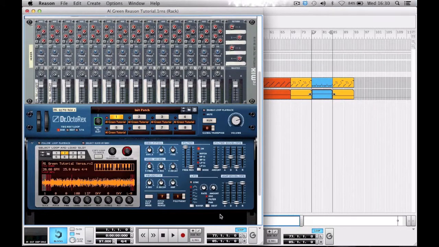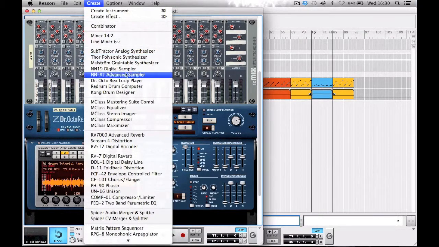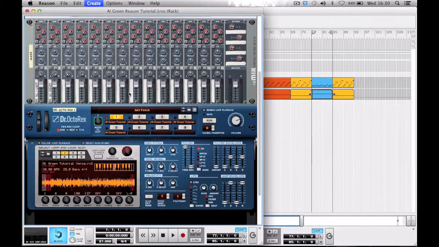In this episode I'm going to show you how to create a drum pattern using the Kong Drum Designer in Reason so that we can put a drum track to the sample. So first go to Create and click Kong Drum Designer.